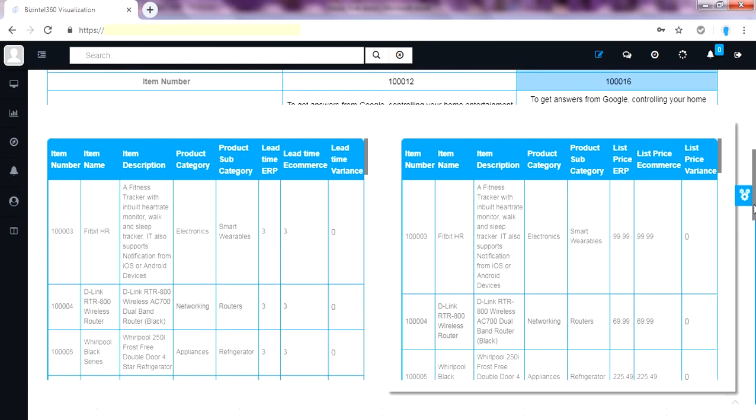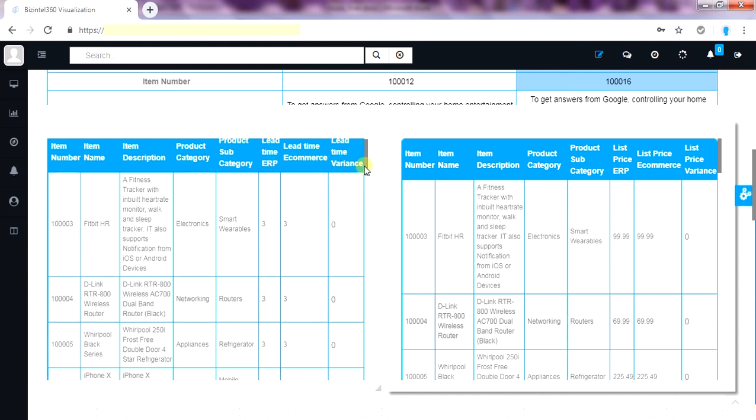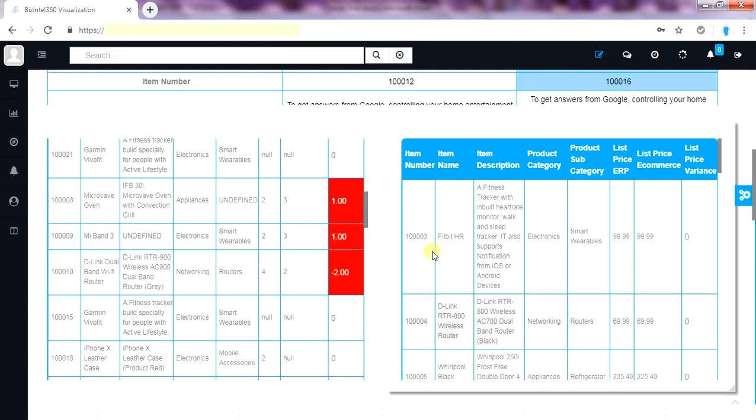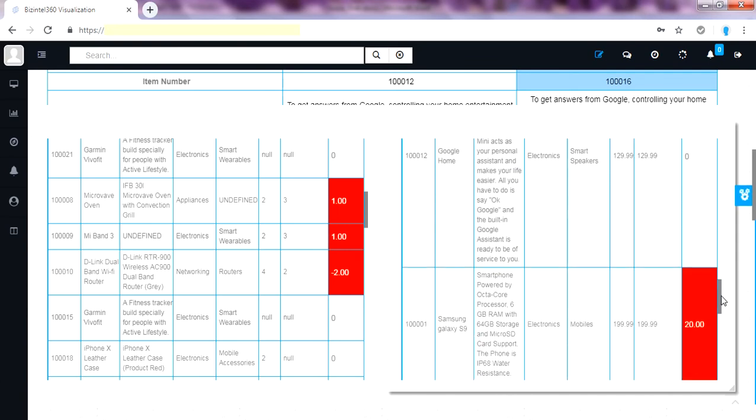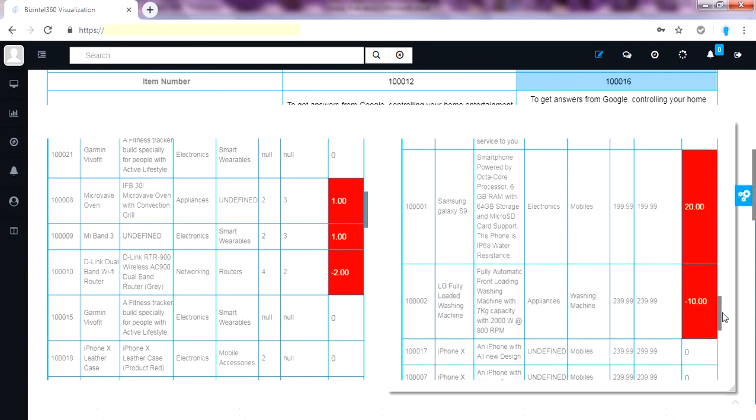Moving further down the page, we can create a similar variance between lead time, list price, discount price, etc. between 2 systems and can enhance your product data quality. Here is lead time variance between 2 systems. Similarly, we have list price variance. This data sync is very important to have right promotion strategy between sales and operations team. Here also we can quickly identify the variance by color coding.